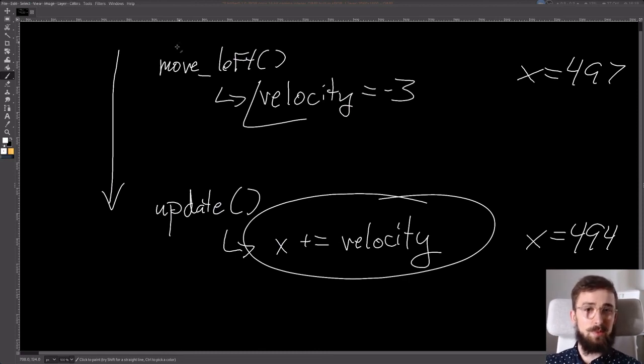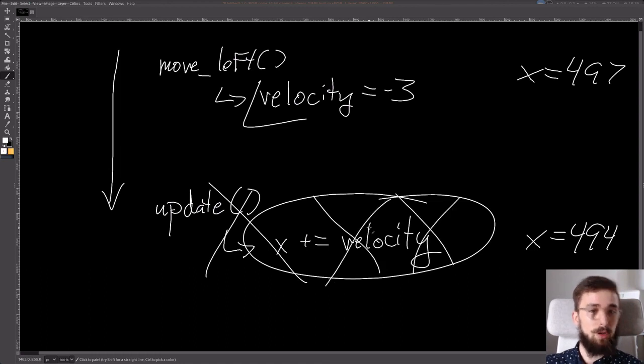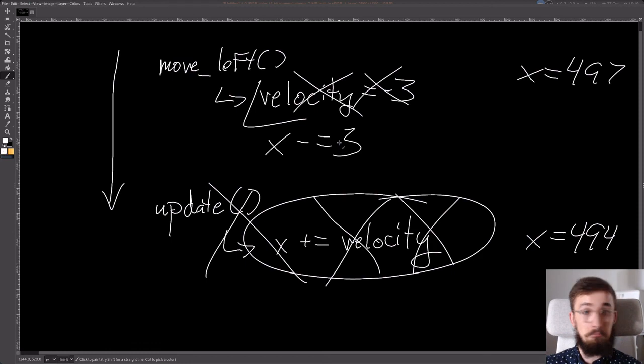There are other ways of doing it. In truth, you can actually get rid of the update, and you could put all of this into one function. You could make it so that move left, rather than changing the velocity, just changes the value of x. You could just say x -= 3. You could do that. There are a few reasons why I don't do that, but those are definitely beyond the scope of what we're concerned with here.